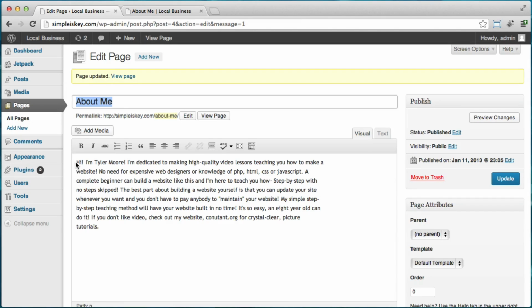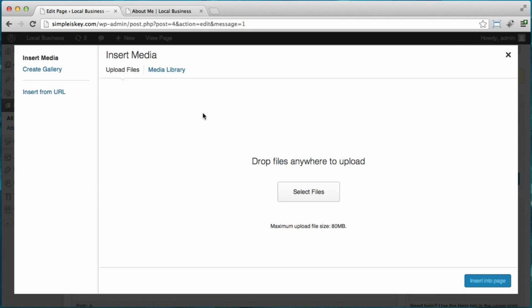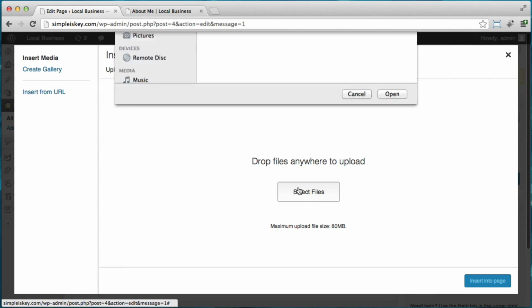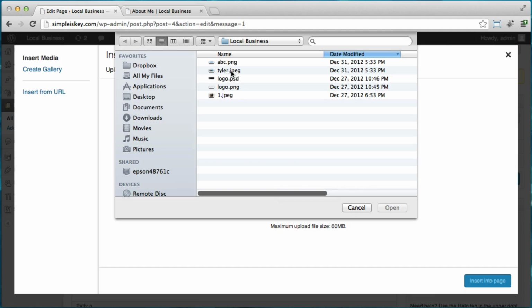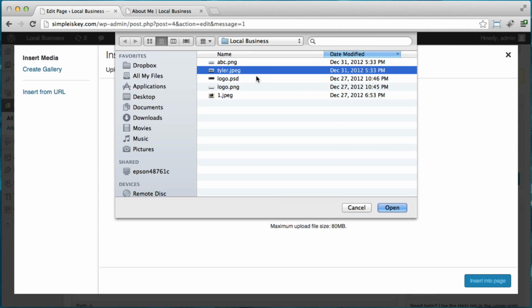So let's put our cursor right here, right before the H in the hi, and let's click Add Media. Now, adding media allows you to put in things like pictures. So let's go ahead and select Files and click on Tyler. Obviously, yours will be different. But if you want to add a picture of me on your website, feel free.